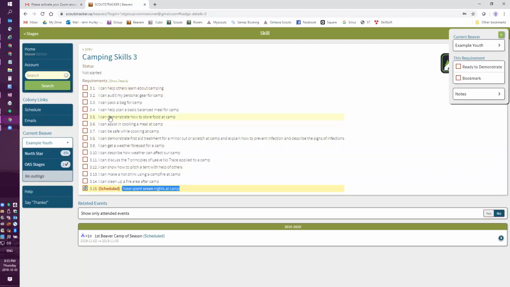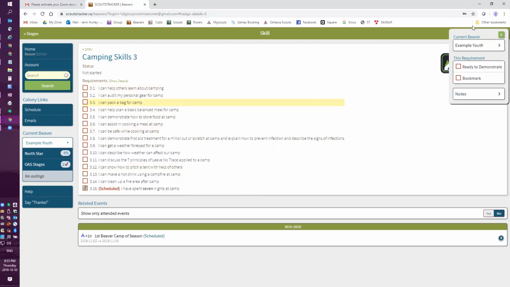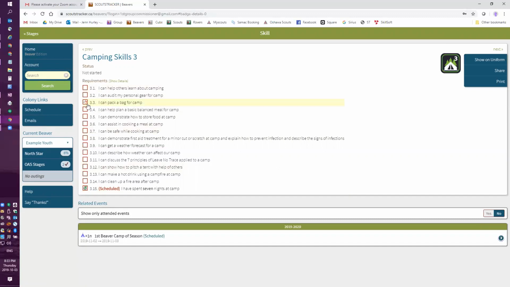But say, for example, your youth packs their own bag for camp. You can click on this, and then you'll get this pop up here on the right. And you can click ready to demonstrate. That way the scouters will know, they'll run a report, and they'll know that your youth is ready to demonstrate that they can pack their bag for camp. Then they can review that or test them on it.